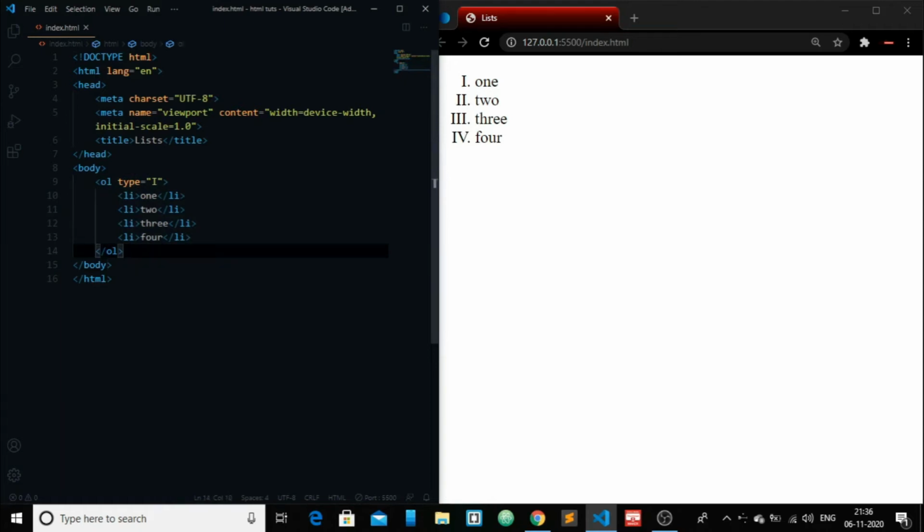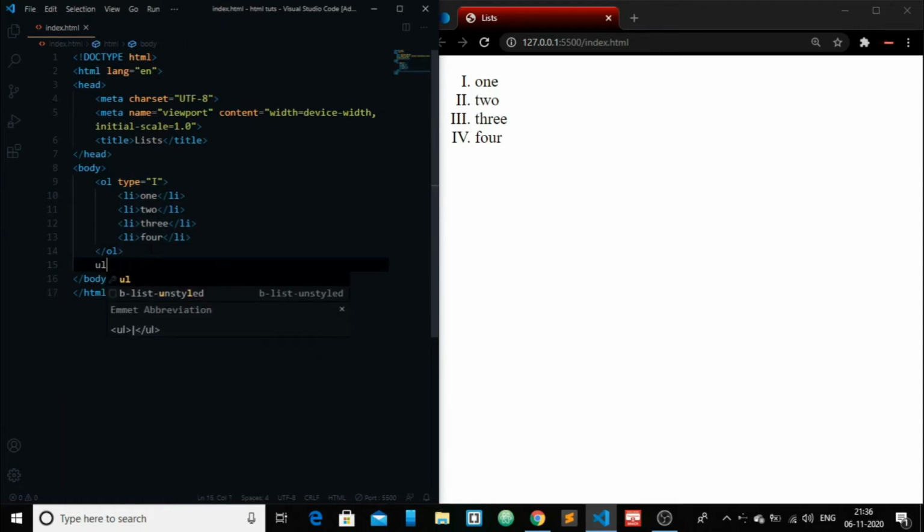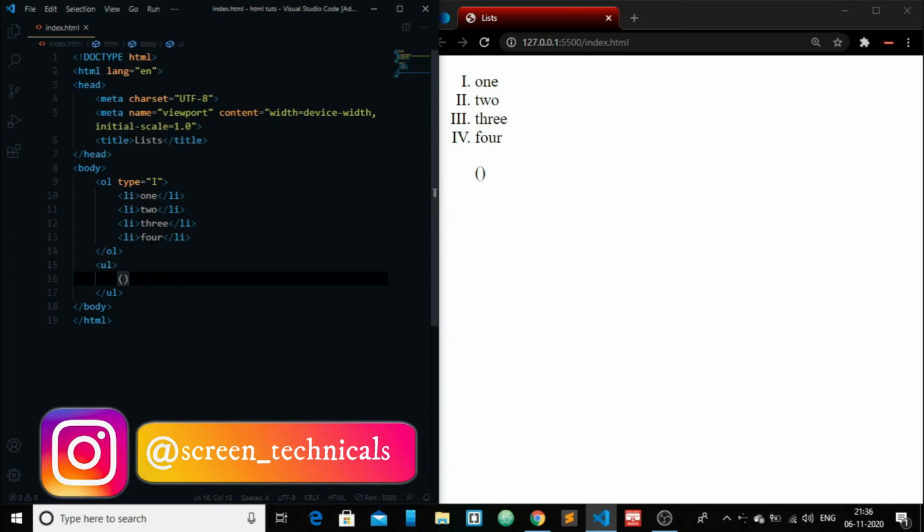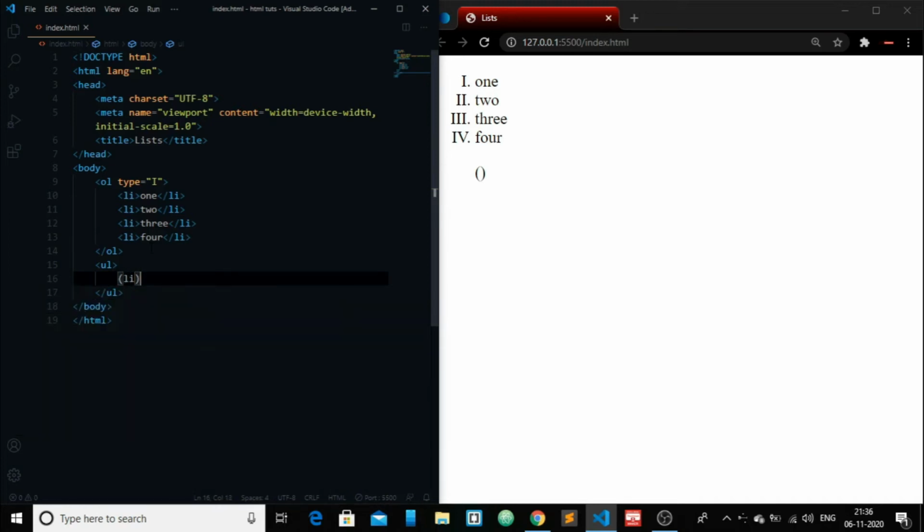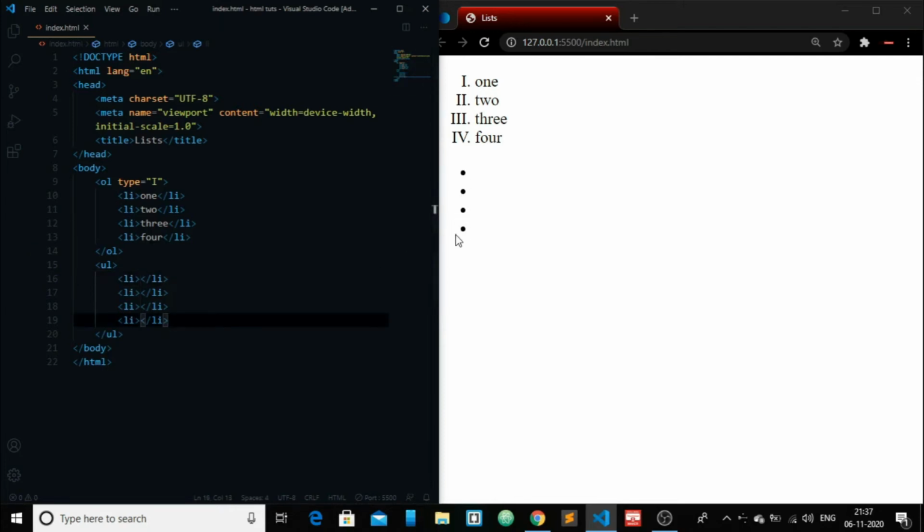Now we have another type of list, that is UL, the unordered list. Similarly, inside this unordered list we have to create list items. Let me show you a shortcut. If you are in VS Code, just follow what I'm doing. Write li, and after it write a star and the number of times for which you want to create this li. If I write 4 and click enter, then you can see I have 4 list items.